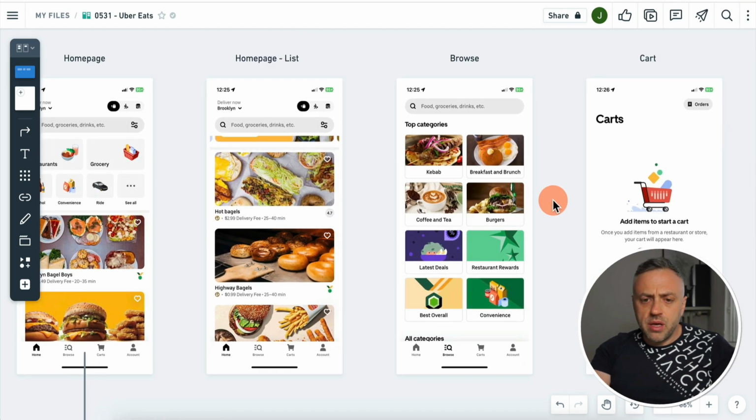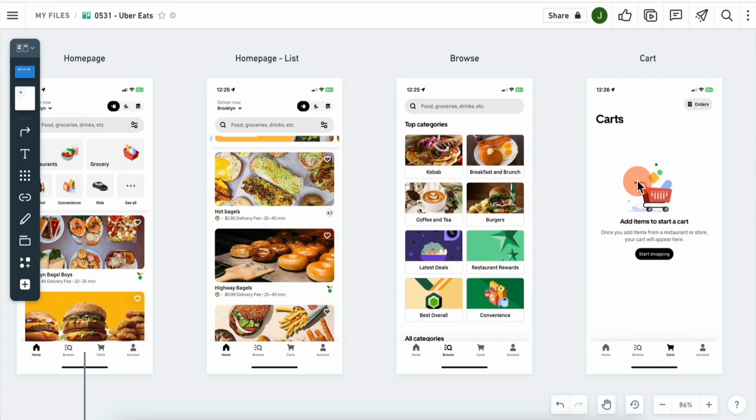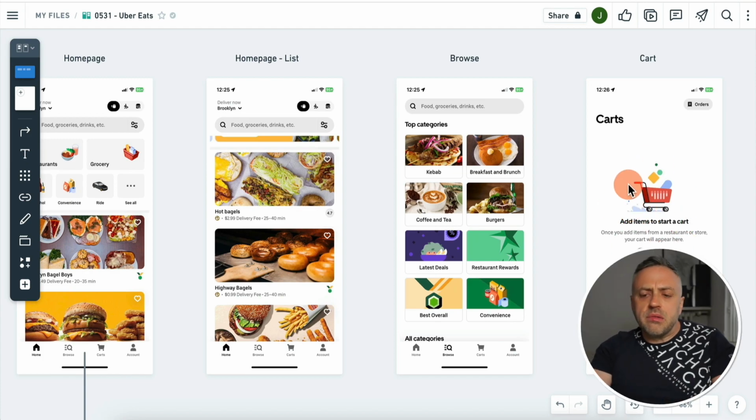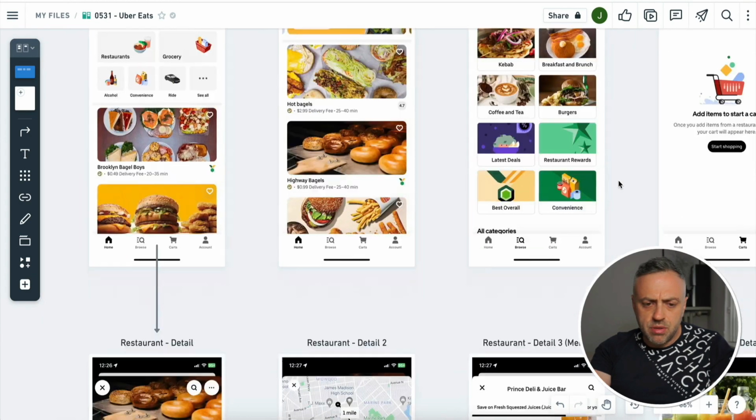Next, we also have the browse, right? So this is the different tab here. So this is the homepage tab, and this is the browse tab. And on the browse tab, they're essentially looking at different categories. Okay, so there's top categories: kebab, breakfast and brunch, coffee and tea. And we also want to implement this. And then there's the cart tab right here, and obviously this is going to look different if they actually add various menu items to this cart. And there's also an account, which is just a generic account screen that I don't have a diagram for, but we're going to be building as well.